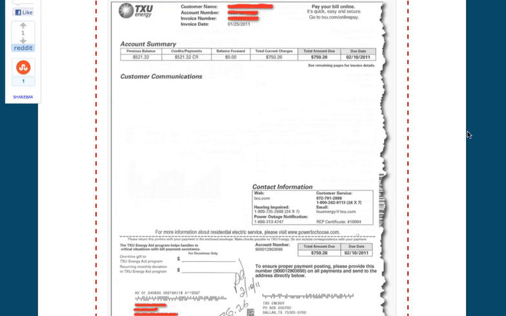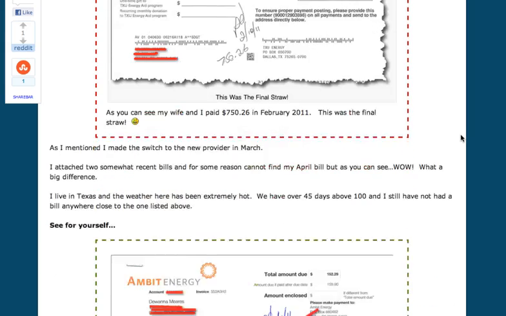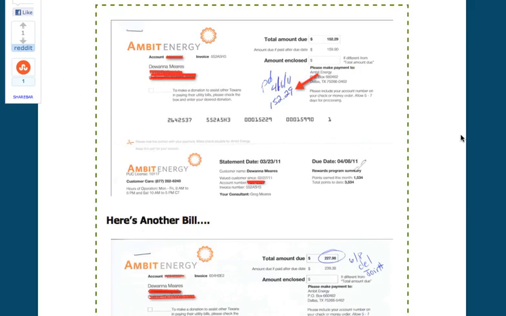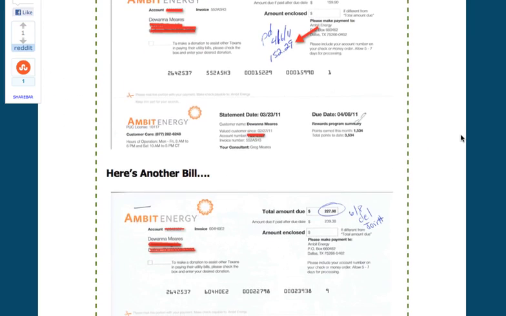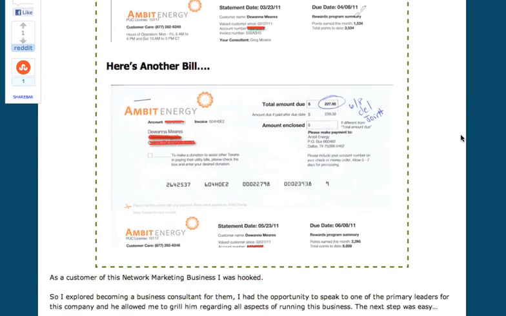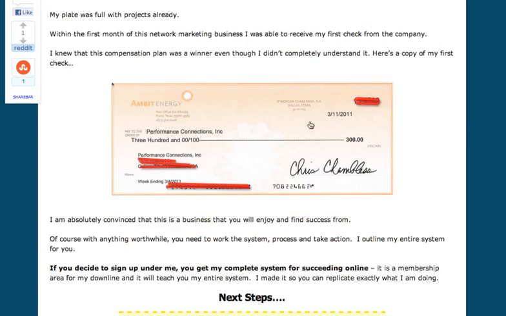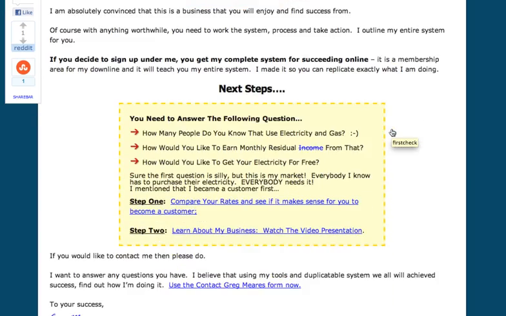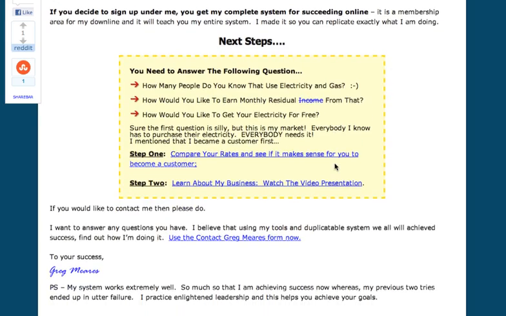So I walk through and basically explain how I became a customer first, and I'm saving so much money. What a great business this is. You can actually save people money instead of asking them to purchase some things. So I go into great detail with that. I show my first check that I received, and then I have some links allowing people to go in and find out more about the business, which then takes them to the company site.